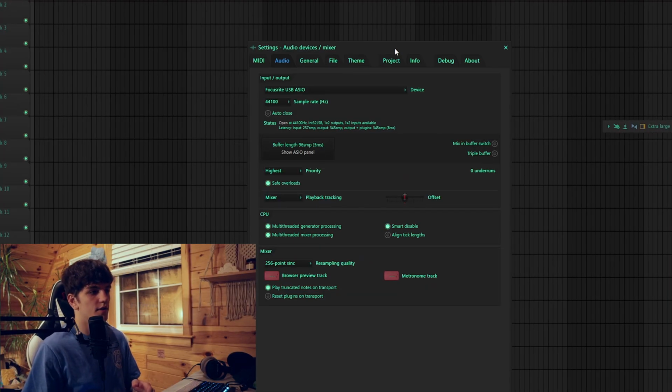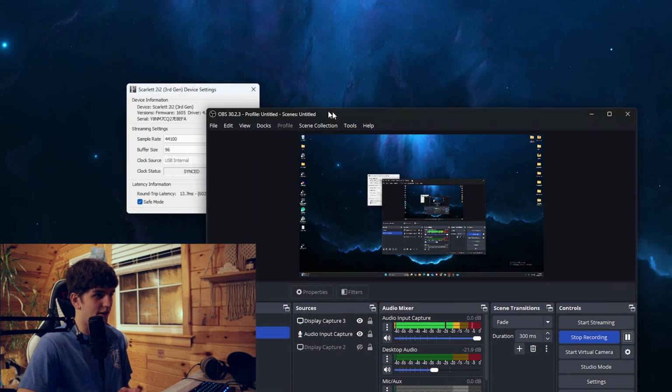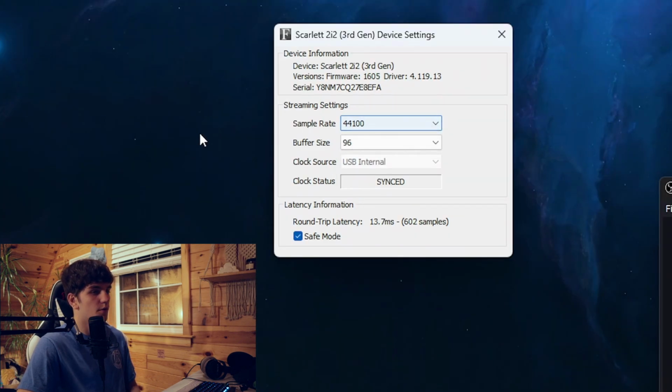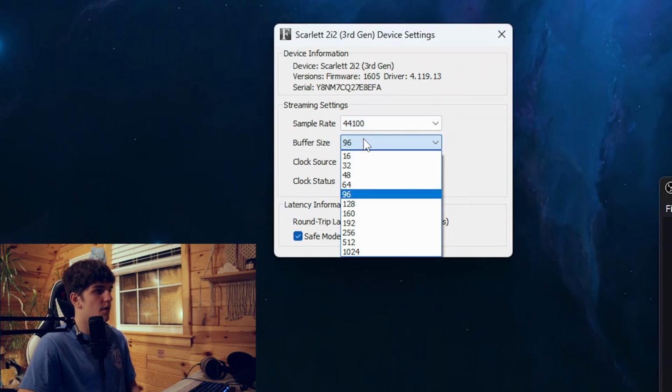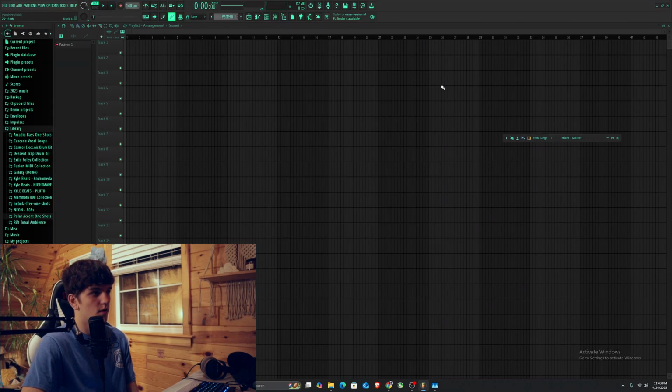Depending on what device you're using, you might not see this button right here, but if you do, go ahead and click that. If it's not opening, it is actually probably hidden behind FL Studio, as you can see here. You want to make sure your sample rate is at 44,100. And then your buffer size needs to be as low as possible. If it's too low, it can mess things up, so I like to keep mine around 96. If you have this too high, it'll cause delay in your vocals and make it almost impossible to record. So I like to keep mine at 96. Now that you got that out of the way, you can close this.